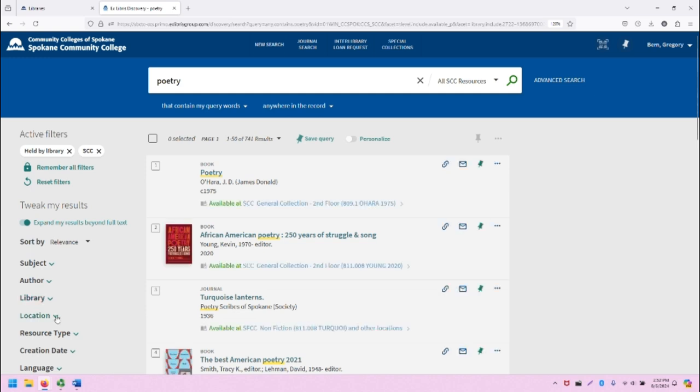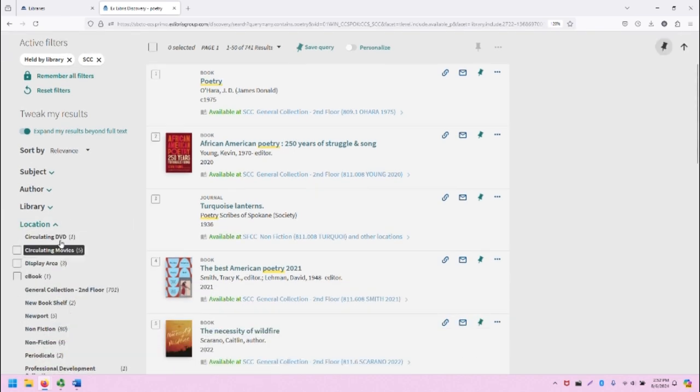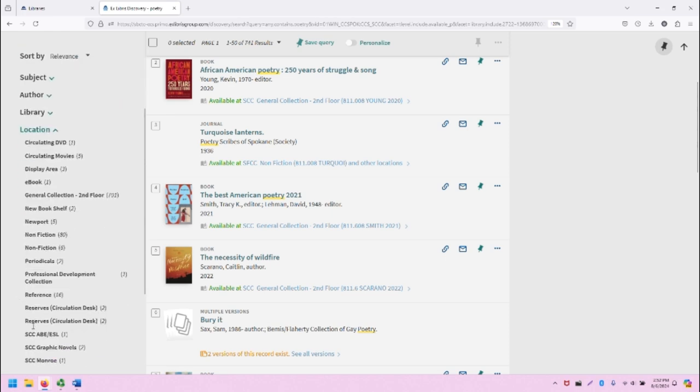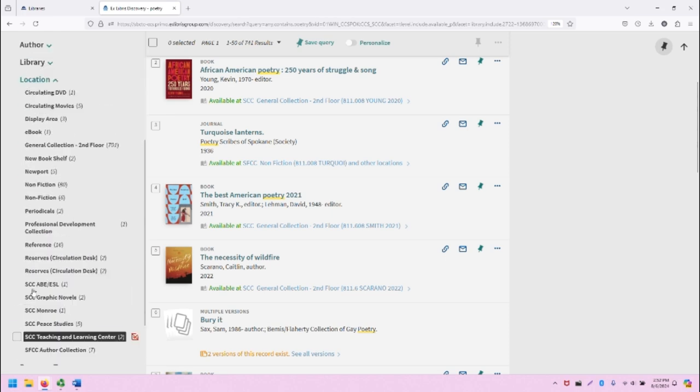Also of note, when looking at physical items, is the location. Using this filter can really help narrow down which location this SCC resource falls into. Note that we may have shared access across other locations, including Spokane Falls and some of our remote sites.